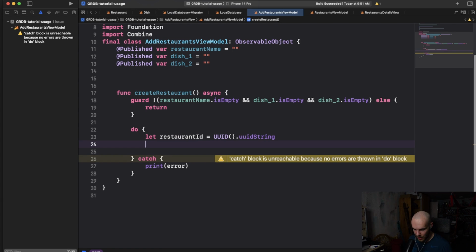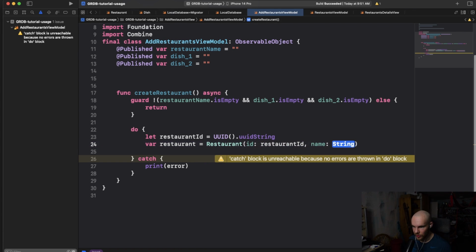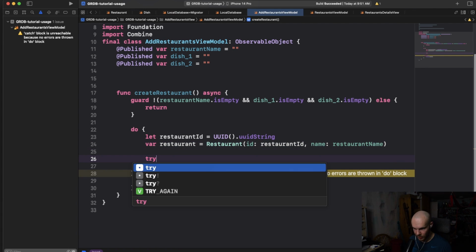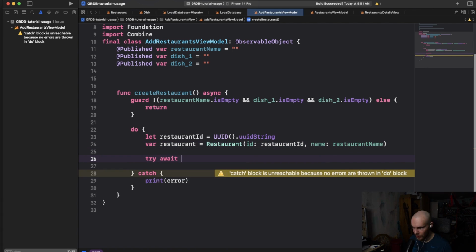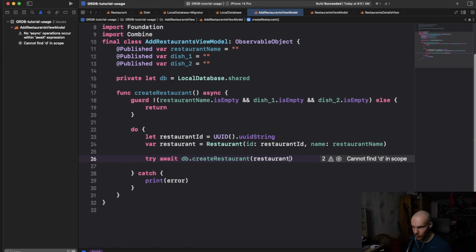Since we had a string here, let's say var restaurant is equal to a Restaurant, and it needs an ID, which is the restaurant ID, and we have the restaurant name. And let's go with try await and the creation of restaurant. We don't have the database, of course, so we have to do private let db equal to LocalDatabase.shared because of the singleton pattern. Now go with try await db.createRestaurant of restaurant.